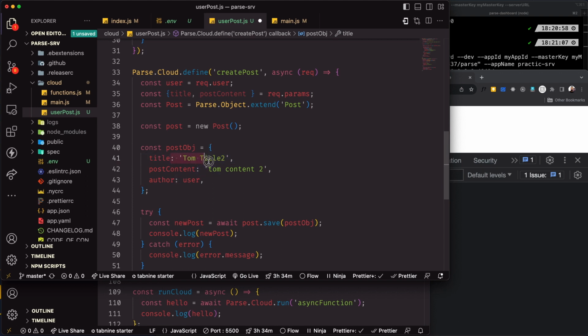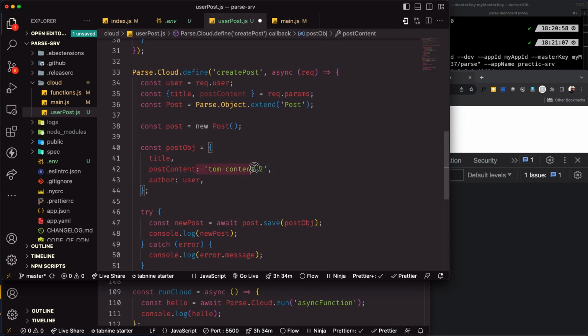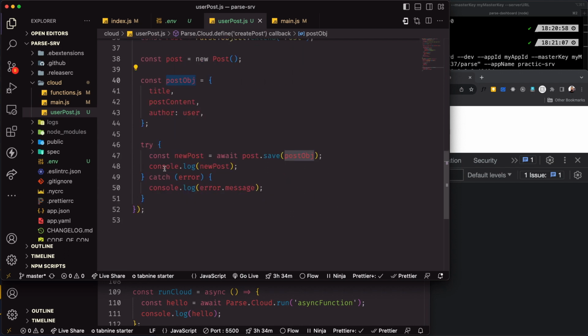So we don't need hard coded values over here. I will say title colon title, but as you know, using ES6 we can just use title, and post content as well. Okay, and we are getting our author. Now we will use this object in here, in the try catch block.